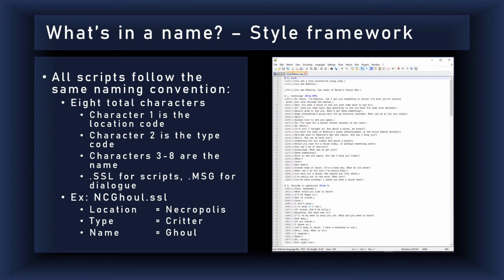What's in a name? Let's look at some style framework here, trying to figure out how we put these things together, how we can decipher a little bit about where something belongs based on its name. There are 8 characters in a name, shorter if there are fewer characters total. Character 1 is the location code, character 2 is the type code, and then 3 through 8 are for the name. .ssl is your script, .msg is for dialogue. So for example, ncghoul.ssl from Fallout 1 would be the necropolis, so that's the N. Type critter, that's the C, and then name ghoul.